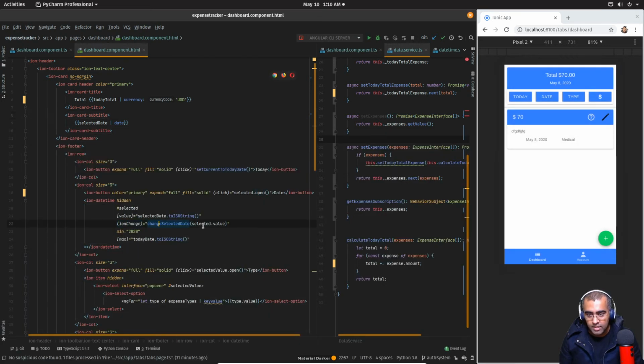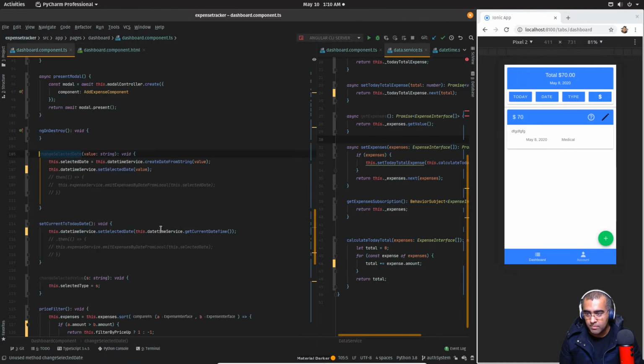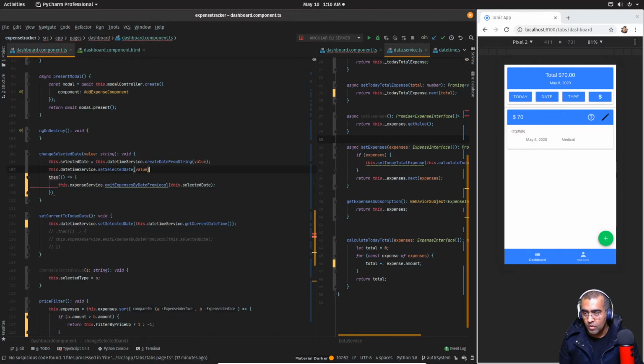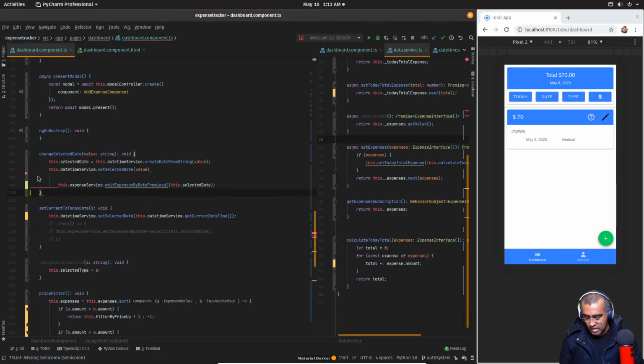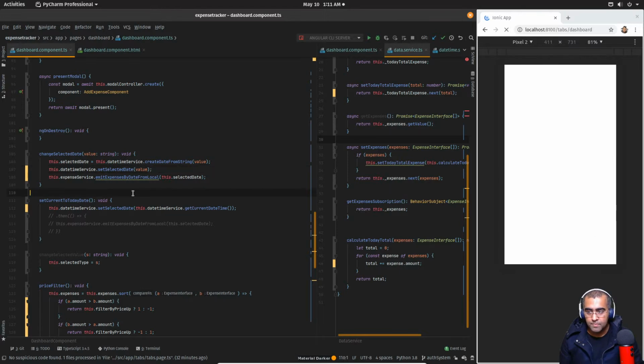So ion change selected date, selected value. Let's go to this function. And here we got this selected date is equal to date and time service that value. That's a selected date. And then we got this date and time service selected date. Okay. Then we have this dot expense service dot emit expense by date. This is a comment there, so I'm going to uncomment this bit. We're going to have to fix a lot of things in this code. Let's see.